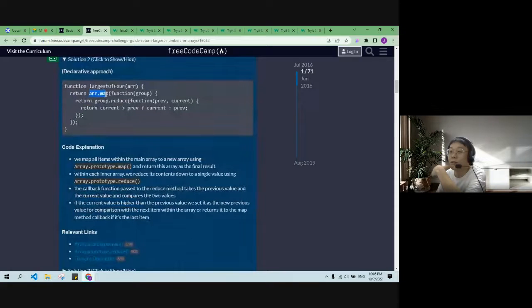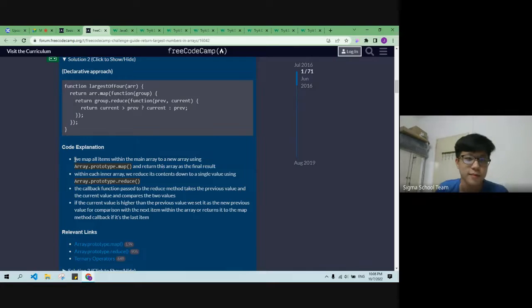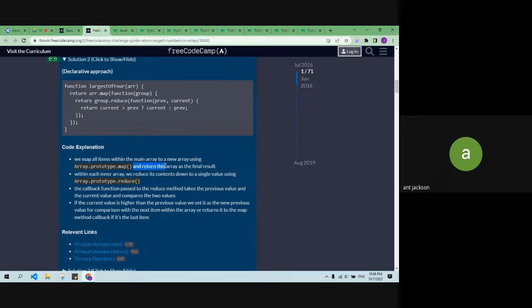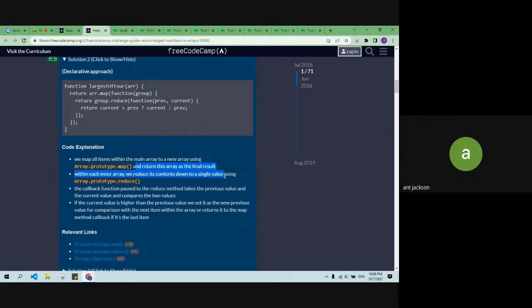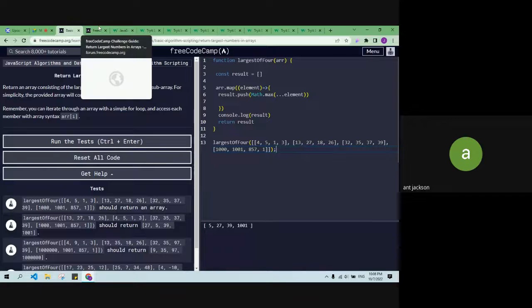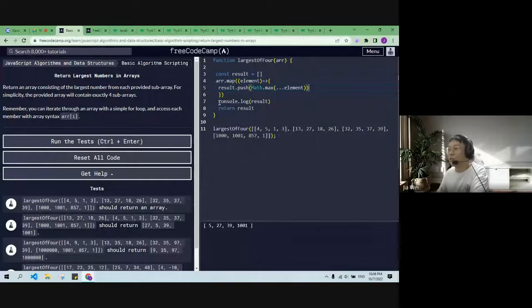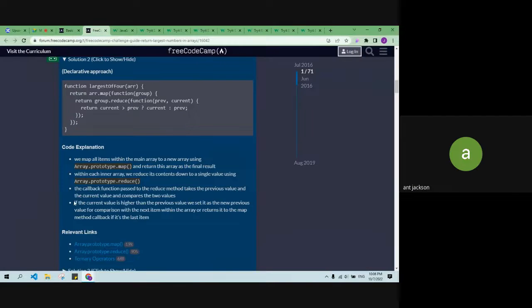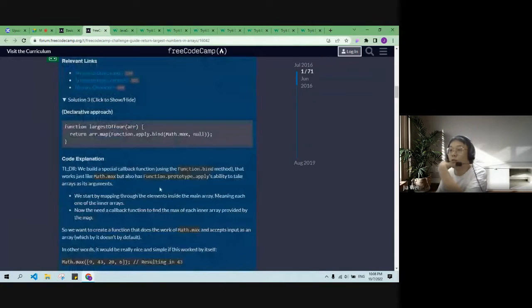So another one, array.map, as Junhao mentioned. Function group, return group.reduce. This one is also comparing the previous value versus current value. But this one is also longer than ours. Ours is shorter. Ours is one line, supposed to be one line, excluding the declaration. And then the third one is also one line.